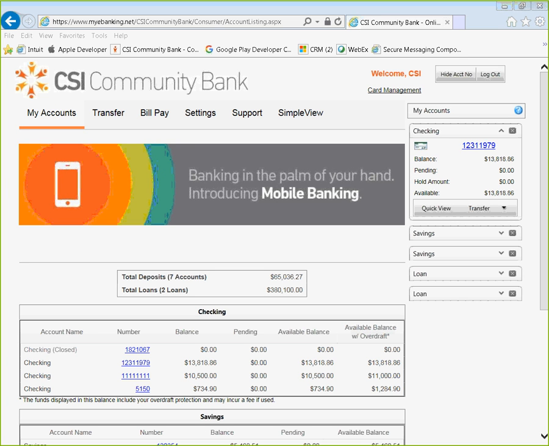Welcome to Consumer Internet Banking. The screen that we're looking at is the landing screen when you log into the Internet Banking product. You'll notice across the top we do have several tabs: My Account, Transfers, Bill Pay, Settings, Support, and Simple View. Just a quick look at this screen.